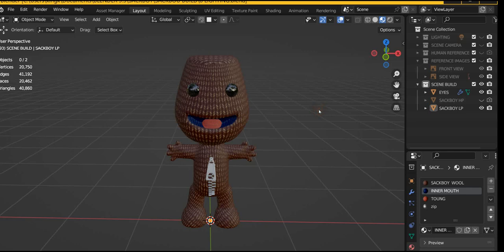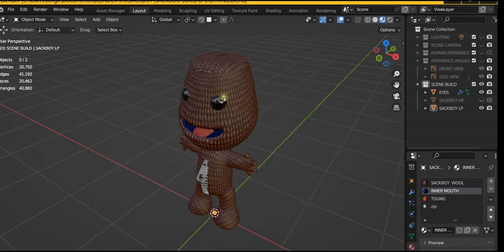Hello, this is where we left off. The modelling's done, the texture's done. Now I'm going to add the lighting, but before that I'm going to set the scene up so that the lighting will get the maximum effect from it basically. But I want to do one more thing before I do that.